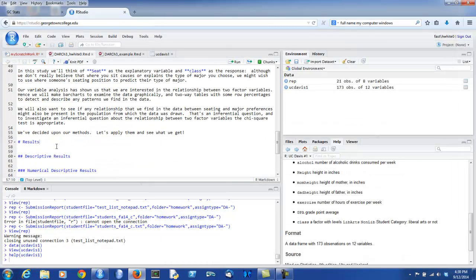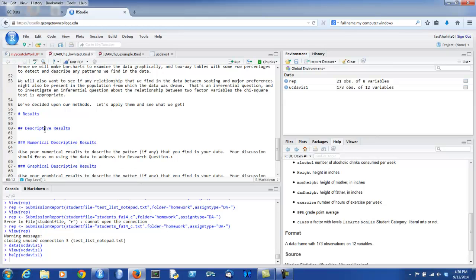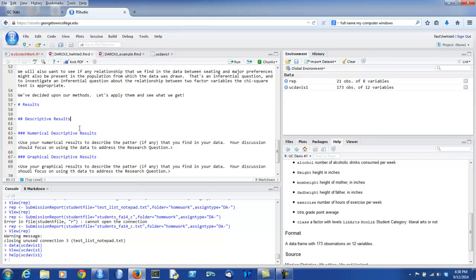On to the results. We're going to have both descriptive and numerical results, so we've got a subsection for descriptive results. Notice that we get sections with a pound, and then a space, and the name of our section. For subsections, it's 2 pounds, then a space, and the name of your subsection.